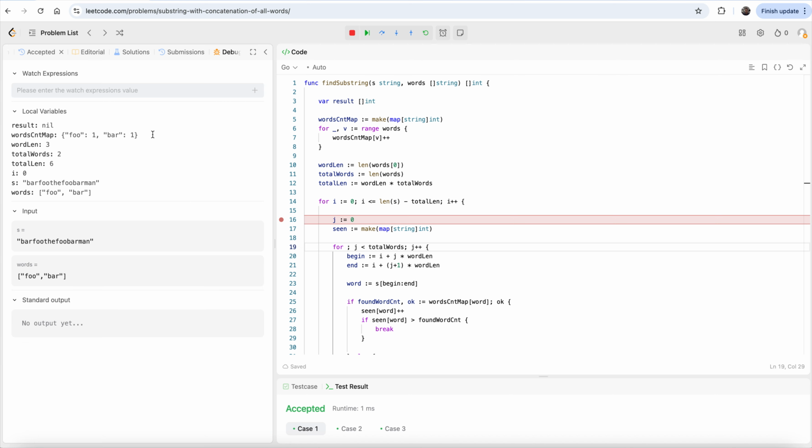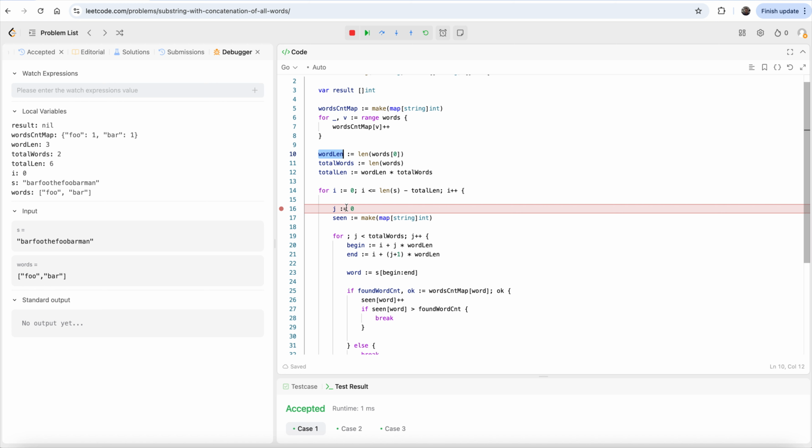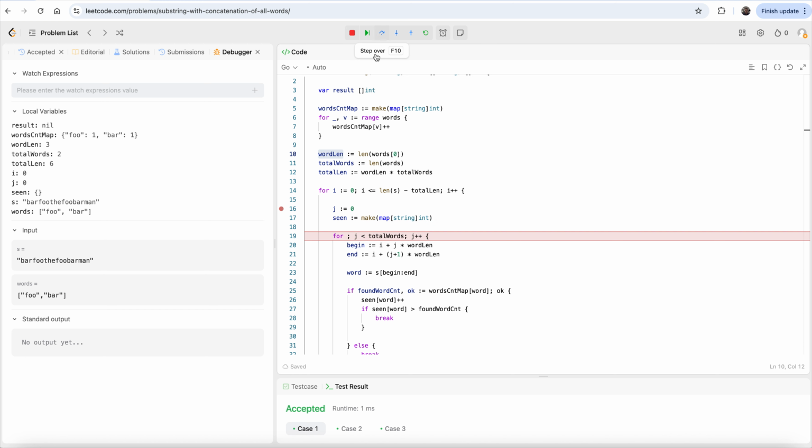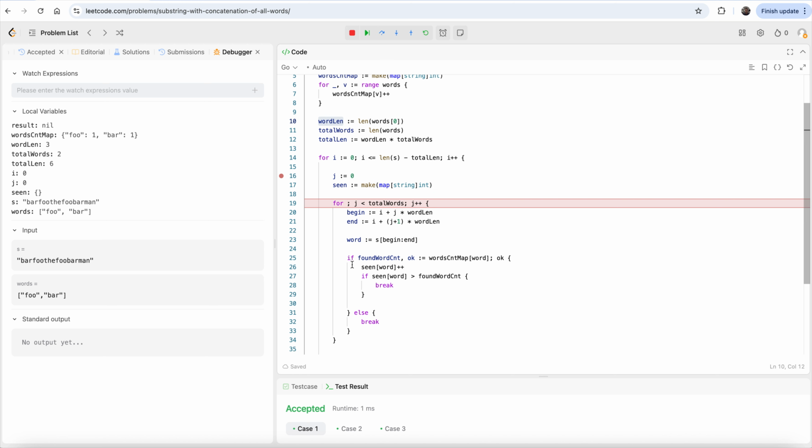Till here we see there is a word count. In the word count map, I can see foo is 1 time and bar is 1 time. So that's what I prepared here. Word length is 3 and total words is 2, with foo and bar, and total length is 2 into 3, 6. Let's get i 0 and j 0, and we create the seen map. Go to the for loop. I want to complete this for loop, and we'll get the idea here.